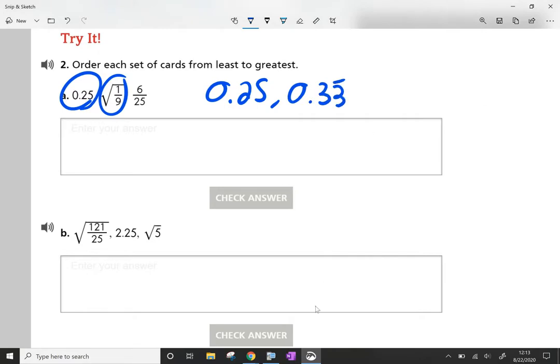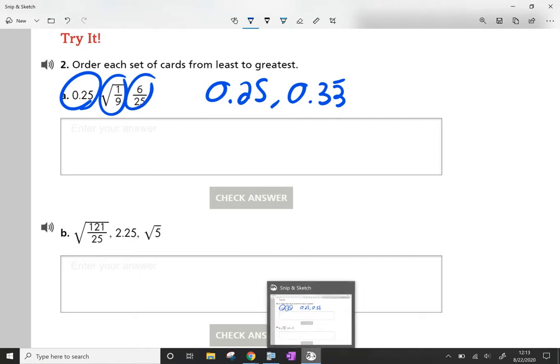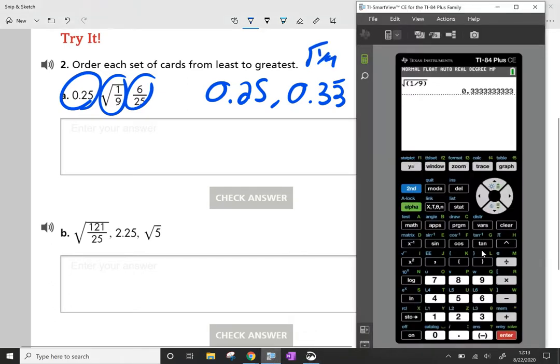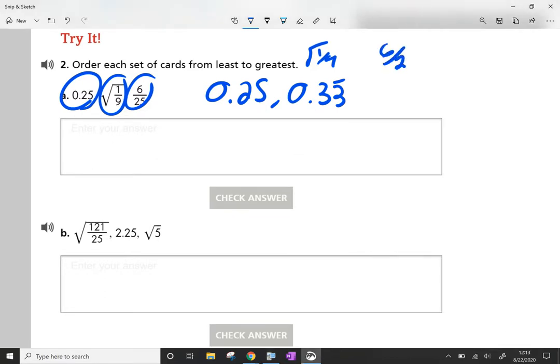All right, and then the last one is 6 divided by 25. No square root on this one. It's just 6 divided by 25. So actually, let me write down that this one was the square root of 1/9 real quick. All right. So 6 divided by 25, and that's 0.24.